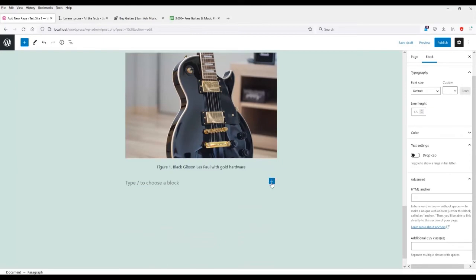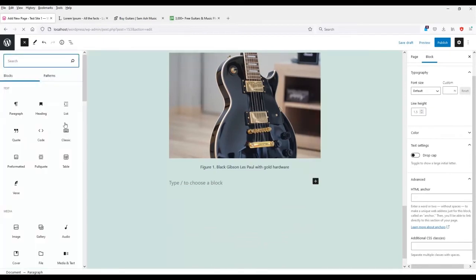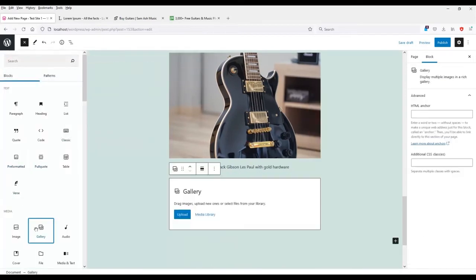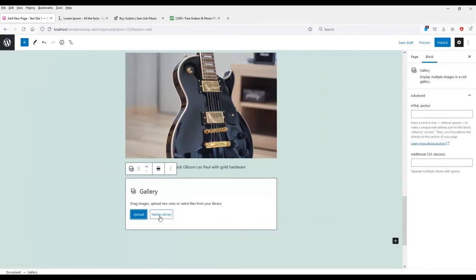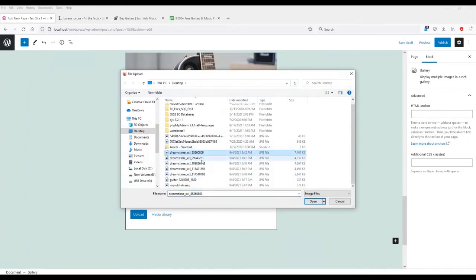Gallery. If you want an image gallery, click the Add Block button and choose Gallery. Click Upload and add every image that you want to include. Click the gallery and then the Upload button to keep adding more images from different folders.